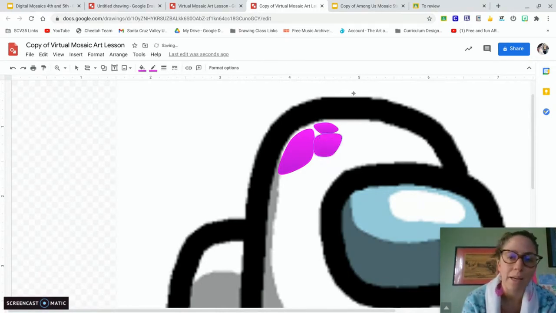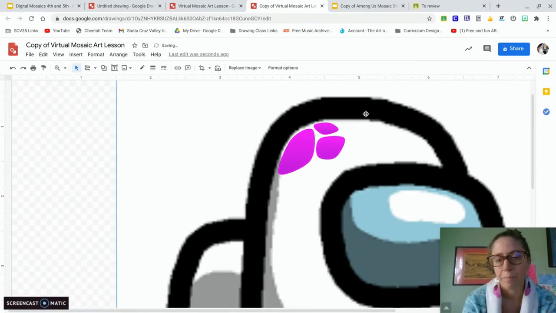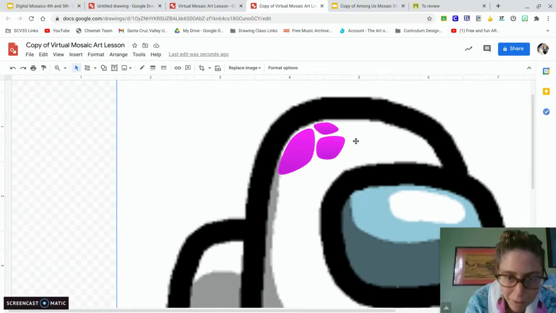I can make it, and then I believe if I click on the arrow button, I can move it. So let's see if that kind of solves my problem, because I didn't like that they were overlapping. I think that looks pretty good. Kind of looks like my Among Us character has chicken pox, but you know, that's okay.